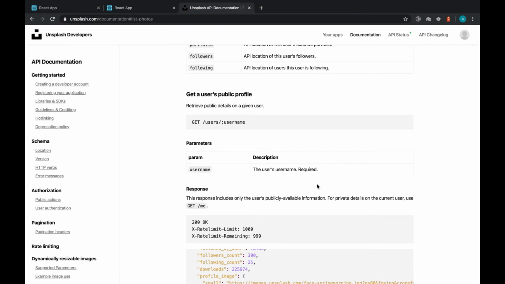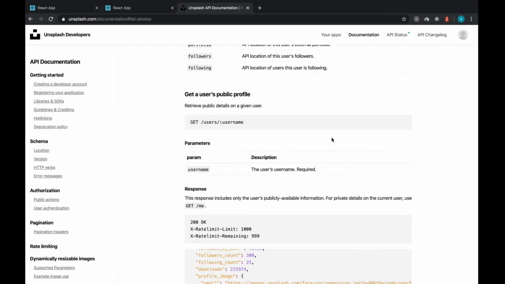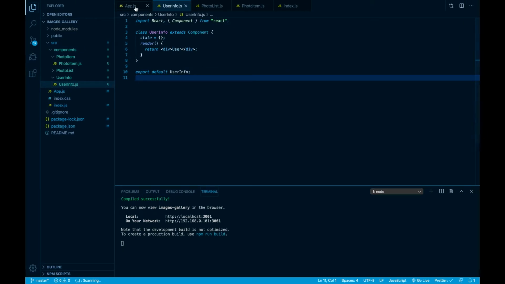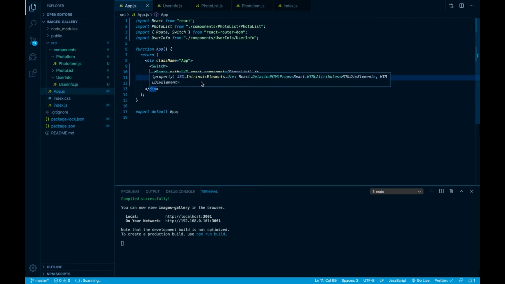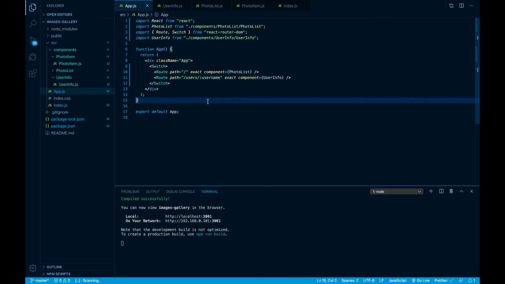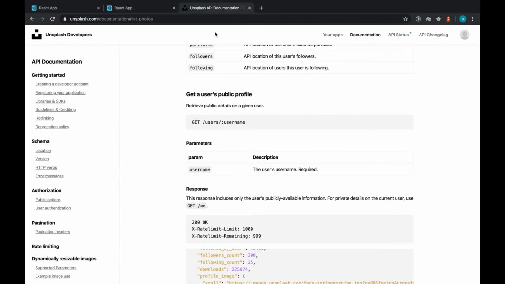Alright my friends, in the last video we set up our routes as well as did some routing inside our application. If you remember, I told you we have to make the path slash users slash the username in order to access any user profile from the Unsplash API. Once again, that wasn't my rule. It's the rule of the Unsplash API.